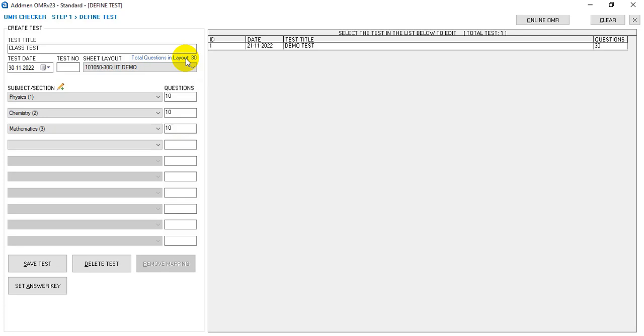But the next test is of one subject, physics, with only 10 questions. Then I do not need a separate 10-question layout for that test. I can use the same 30-question layout while I am defining a test of only 10 questions. This indicates that the software will heed only the defined number of questions and ignore the remaining 20 questions on the sheet. This allows you to minimize your inventory by using one OMR template with a larger number of questions in tests of various lengths.